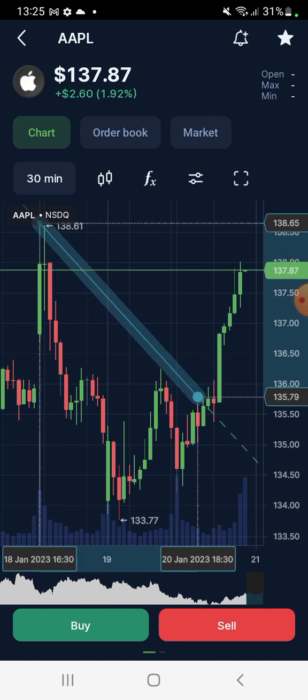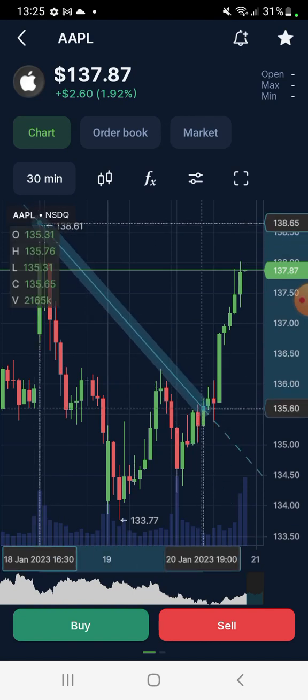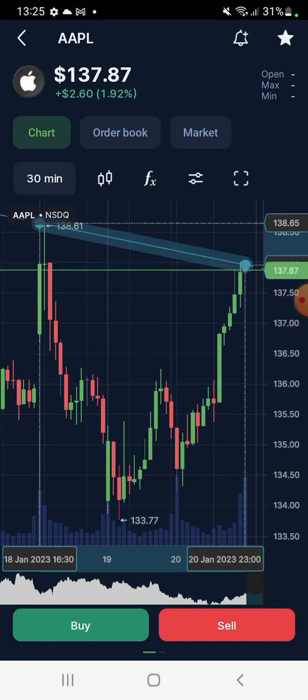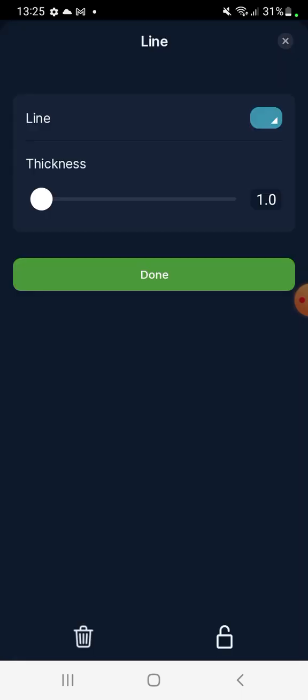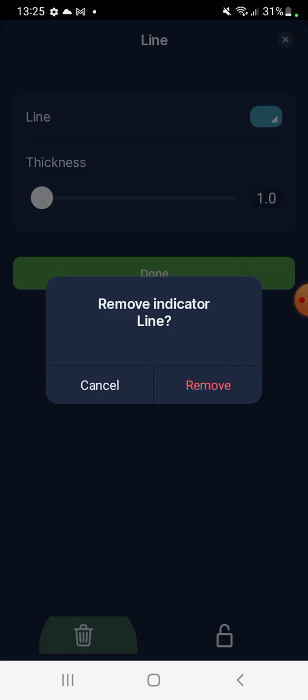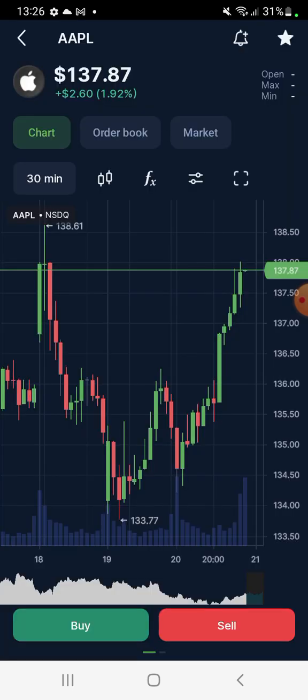We can adjust it just by dragging it wherever we want it. Just tap it and drag it. To customize this graphical tool, you need to just double tap it. Here you can change thickness, color, and just delete it using the trash bin icon at the bottom. Let's continue.